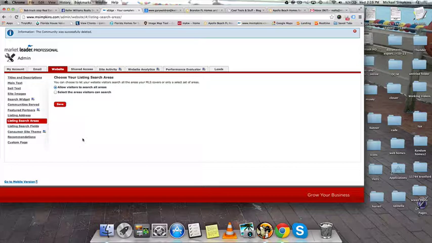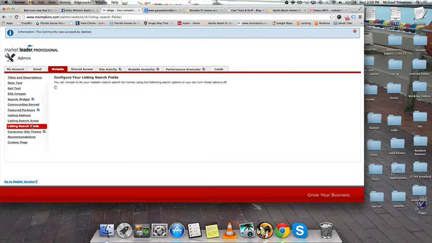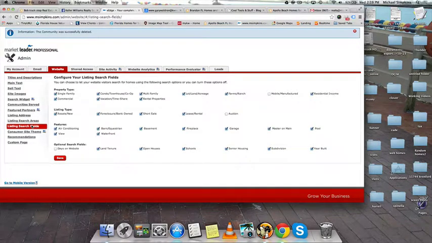Search areas. By default, it should be set up on allowing people to search all areas. Make sure that is correct. Search fields. Bob, you just brought this up a minute ago. This is where you can put all those things that you were missing on your site. Okay. See that?